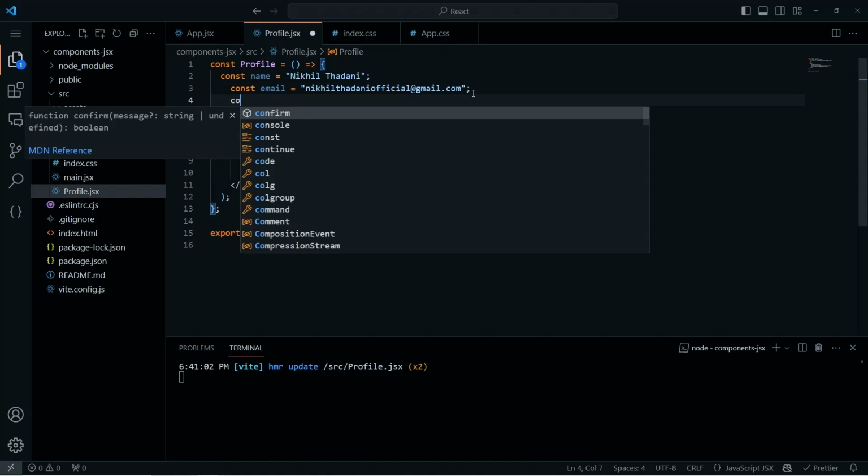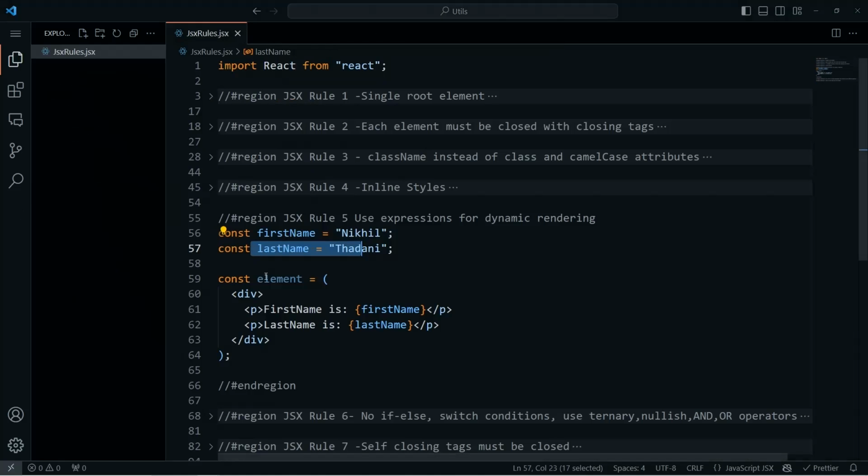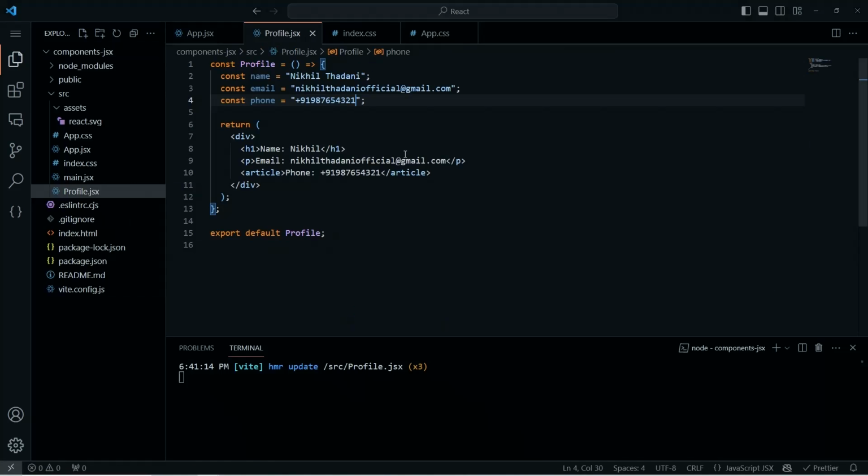Then we can have const phone over there, that should be equals to this number, which we put inside the strings. And now if you want to render all of that, how can we use that? We can use the expressions. So let's move on. We have the name of Nikhil.